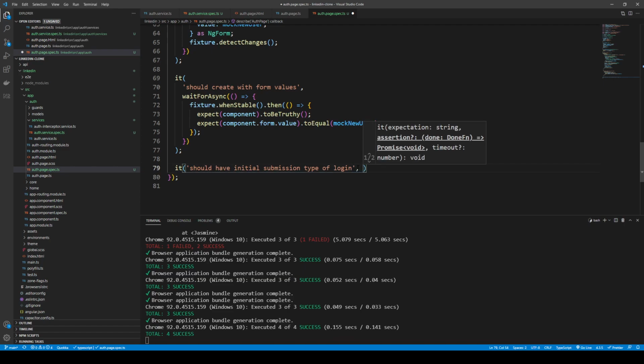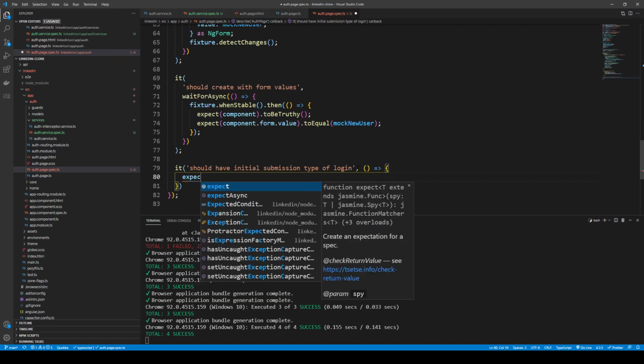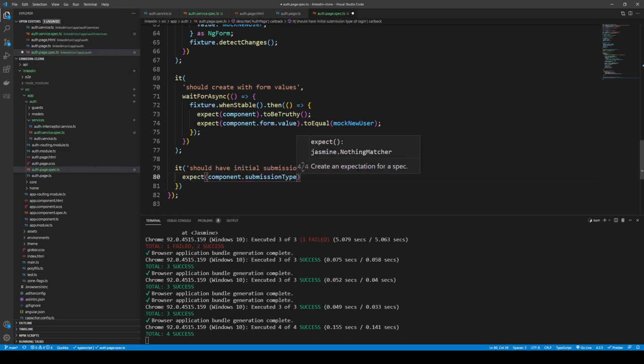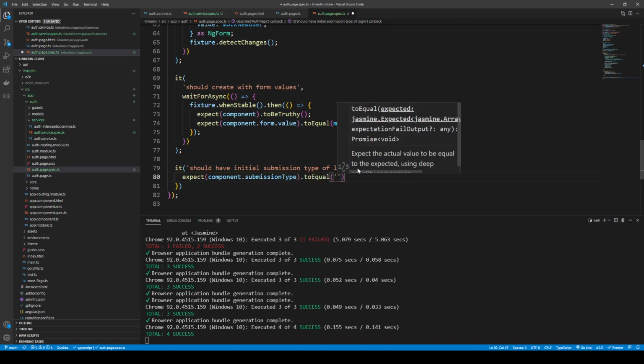So let's go ahead and have our assertion here. So what we're expecting for our component submission type, we're expecting that to be equal to login.